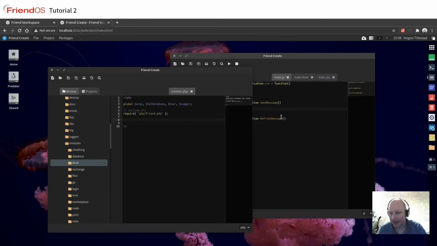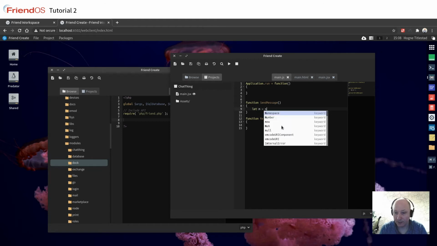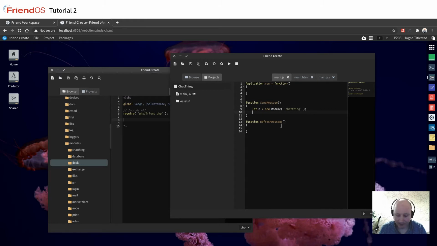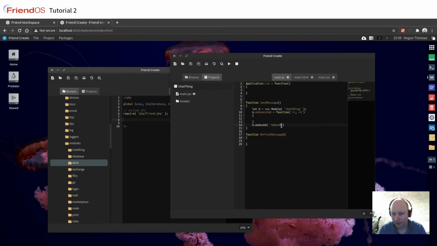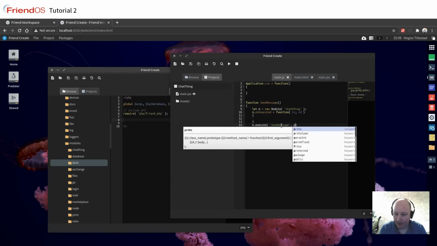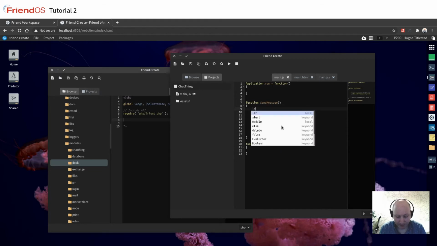module that we added. So send message will create a new module, which is chat thing, and when the module has executed, we have a return code and return data, and we execute send message. And then we add parameters. And the parameters can be described as follows.